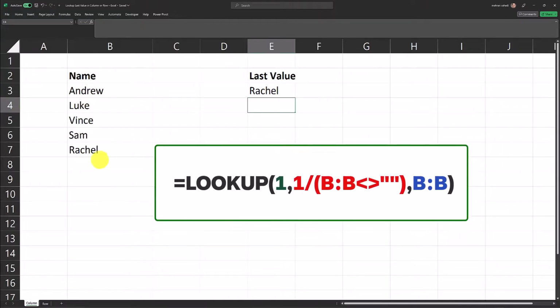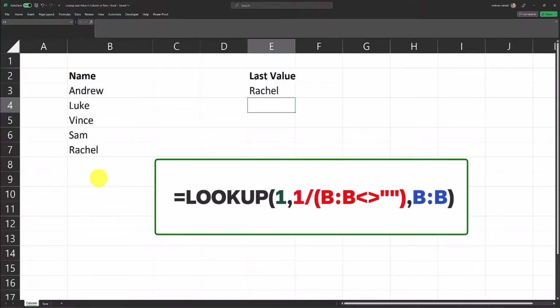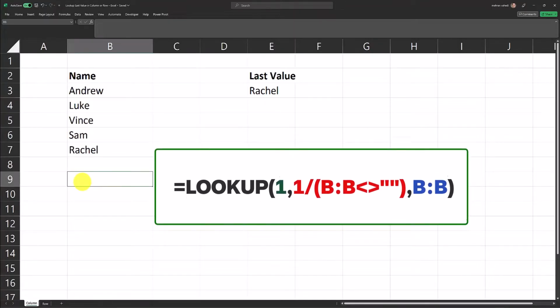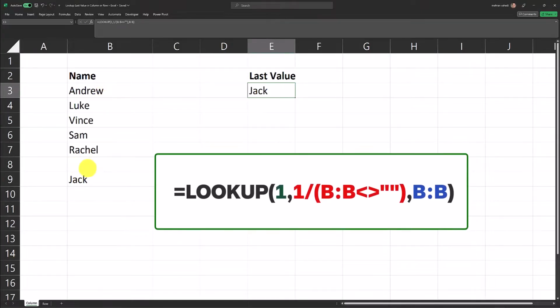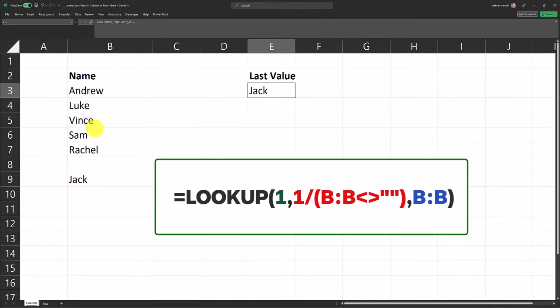Note that this also takes into account blanks. So if you have a blank cell in your column, it's going to take that into account as well. So let's say we extend this list and we add another name. Let's say in row 9, we add another name. Let's say we add Jack to row 9. And you can see that the formula has correctly returned the last value in this column. And it has taken into account that there was a blank cell somewhere in the column. And this is a very convenient method for returning the last value in a column using a lookup formula.